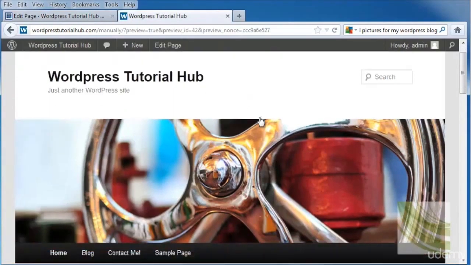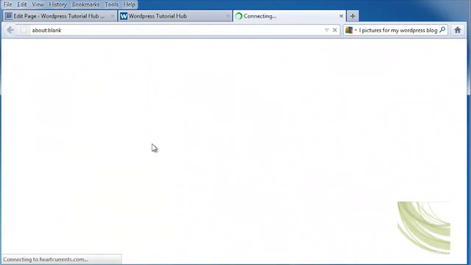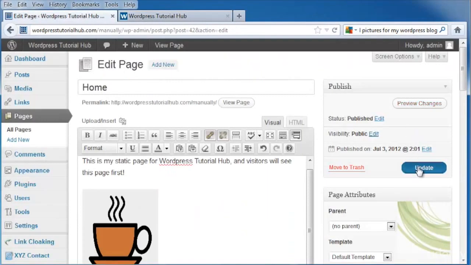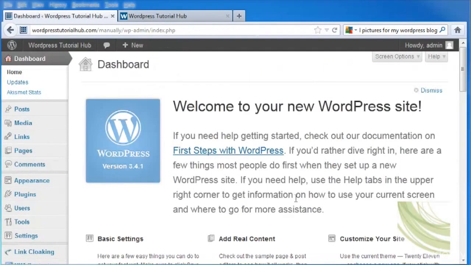I'm going to click WordPress Tutorial Hub. I'm going to click on my coffee mug, and there it pops up in its own page. So that's how we go ahead and we find new images. So this was an easy tutorial, but I hope it helped you out. That's how you can find pictures to put on your WordPress page. Just make sure that they're not copyrighted and that you have permission to use them.